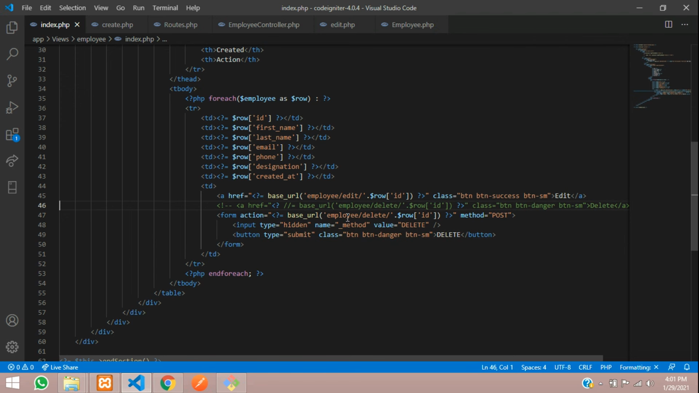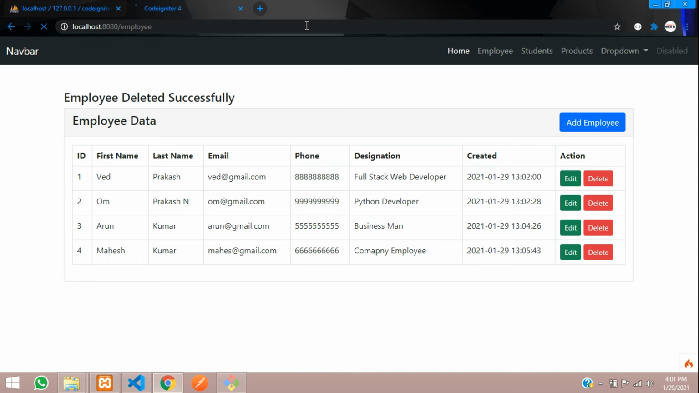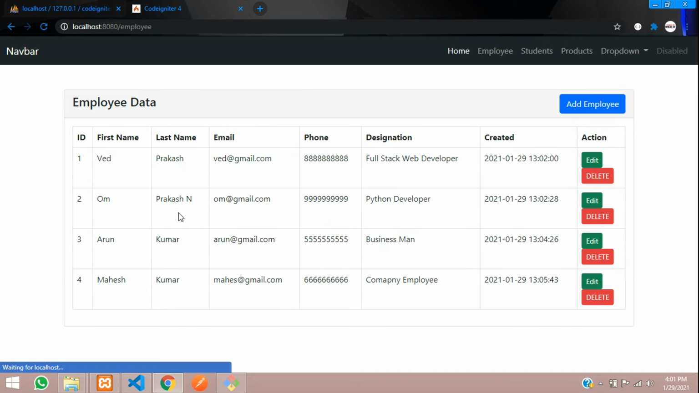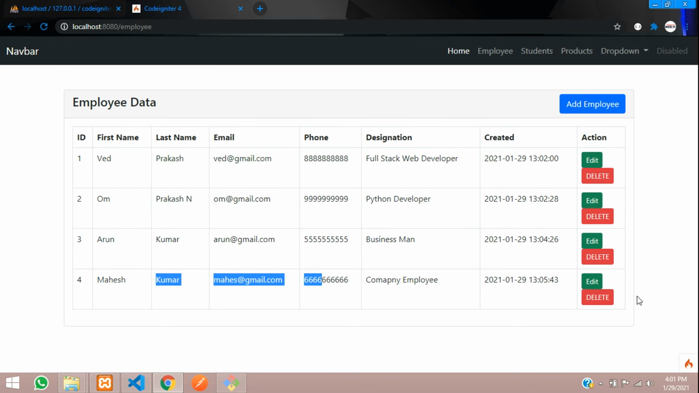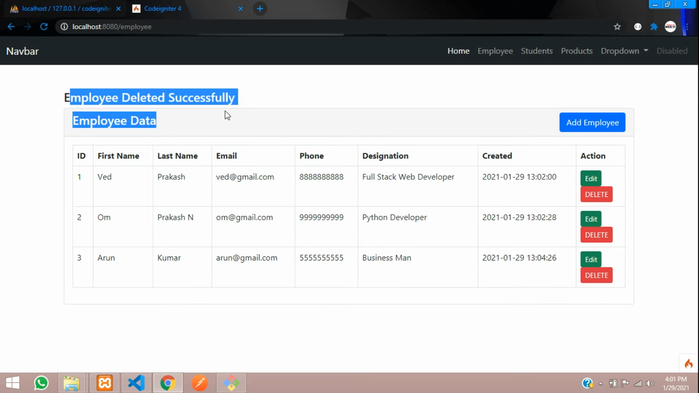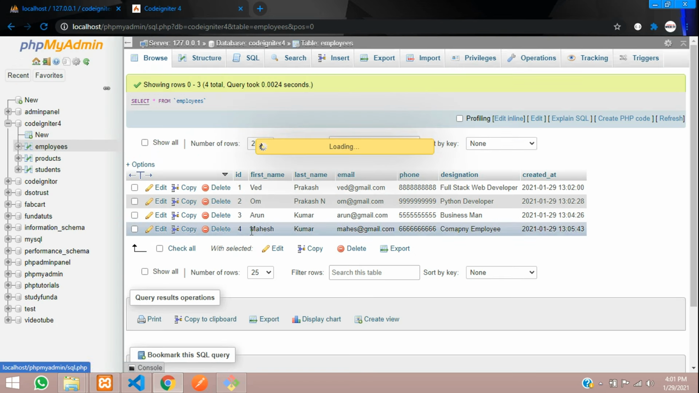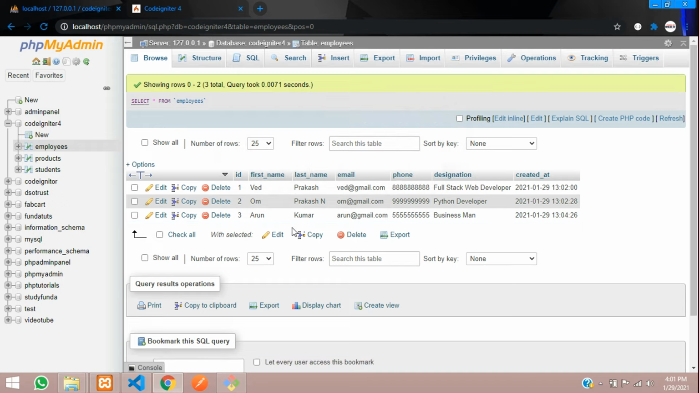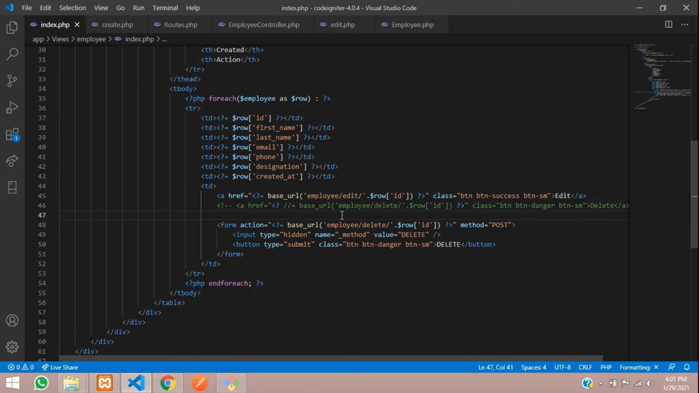Okay, and check. So let's get back, refresh. Cool. Now let us click on this delete. So let me just click on delete on this fourth ID number 4. Click delete, where you can see that employee deleted and the ID number 4 is not there. Okay, so you can see in the database also it will not be there. So guys, this is how we use the delete method to delete the record.